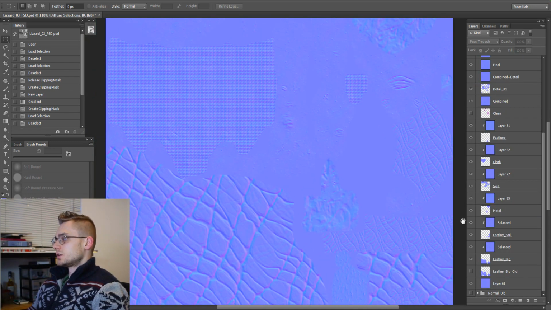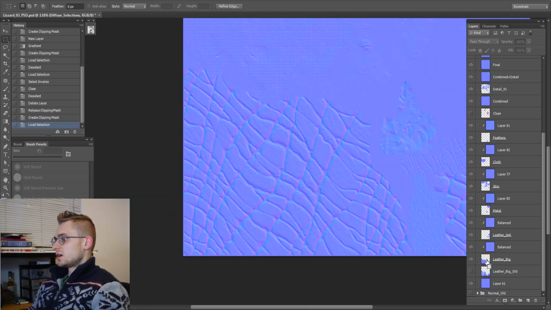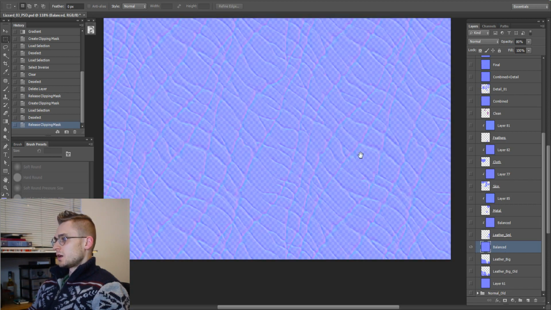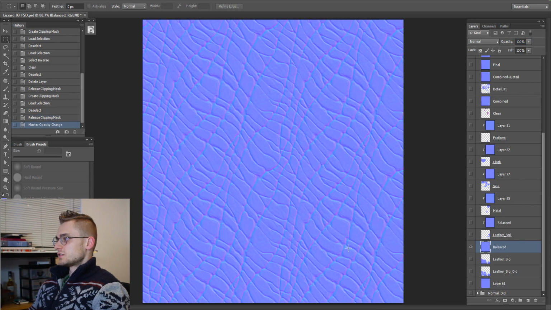For instance, let's take a look at leather big. So it's this big space over here, and this is the selection set. When I select it, I select all the elements that are going to be leather big. In here, what I did was I clipped the layer to the bottom of it. So if we isolate it and look at it, you see that this is the 4-way tileable leather big texture.